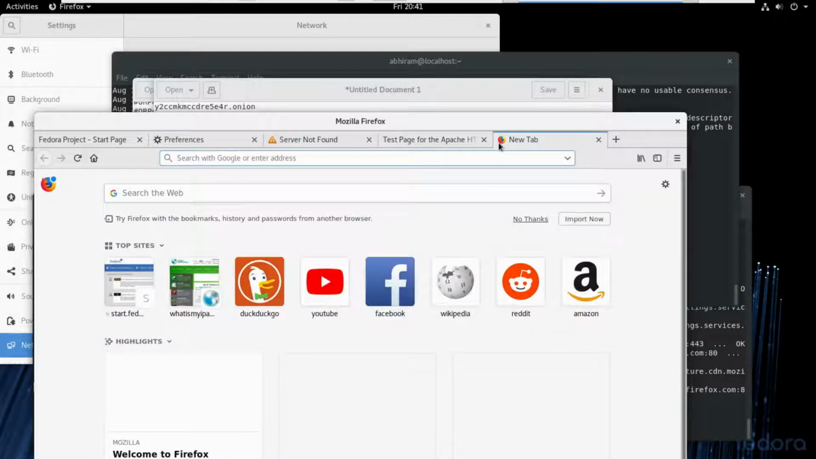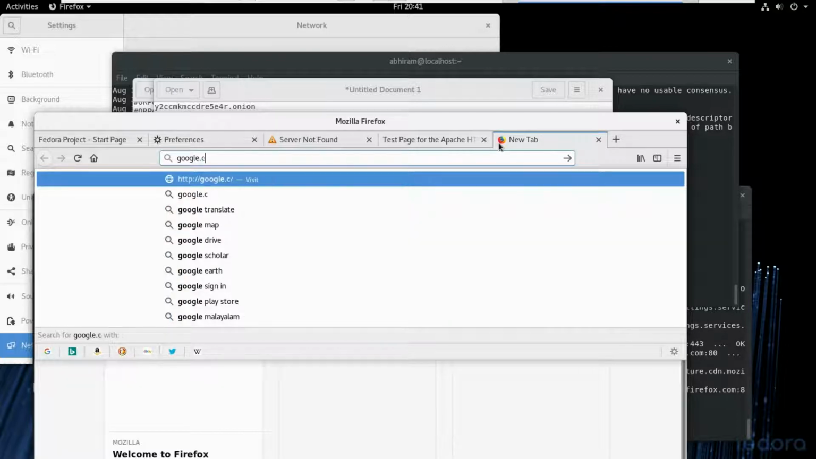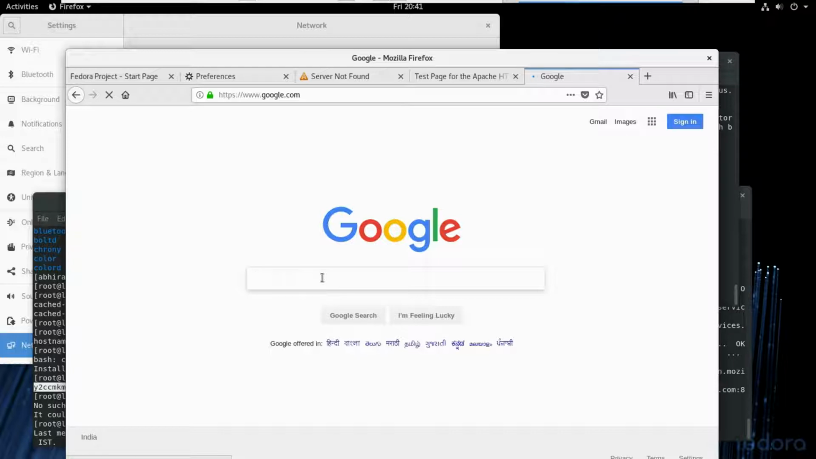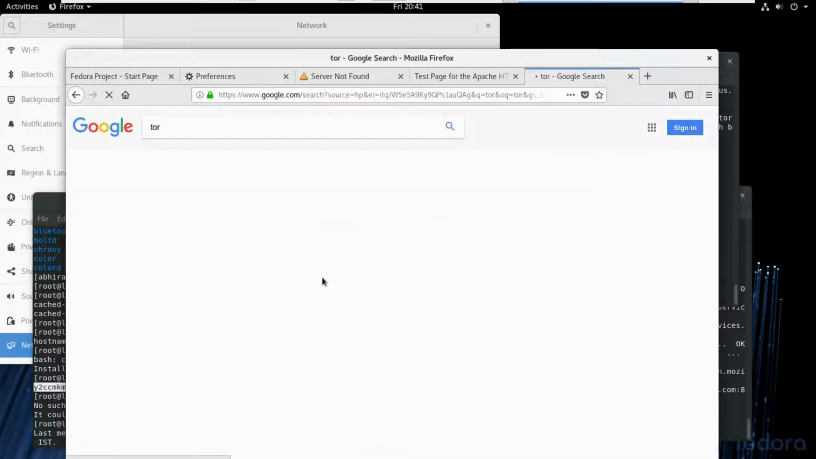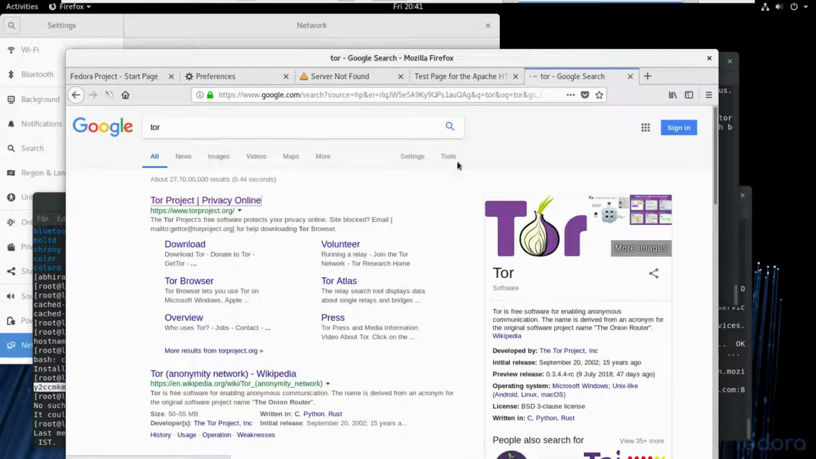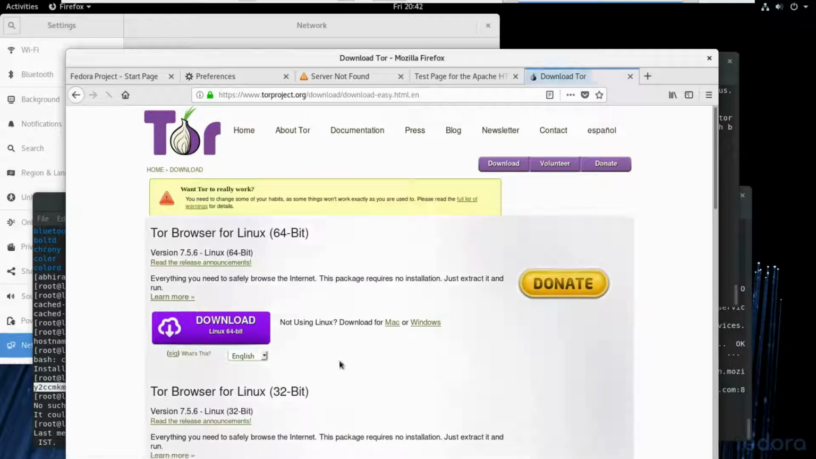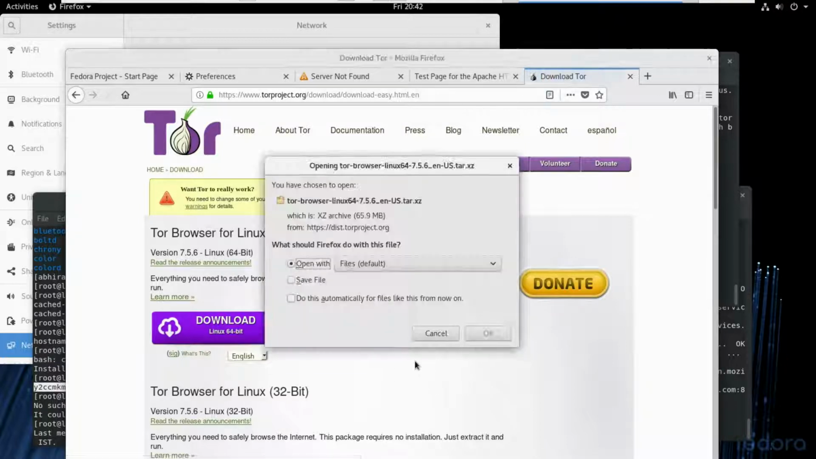So for that we will go to google.com, and I am not using a proxy, so it should give me full bandwidth, and we will search for Tor, and you can see it has taken me to torproject.org, who is the creator, right? So download Tor. You can see Tor Browser, Linux 64-bit, right? Download it. It has found my distribution.